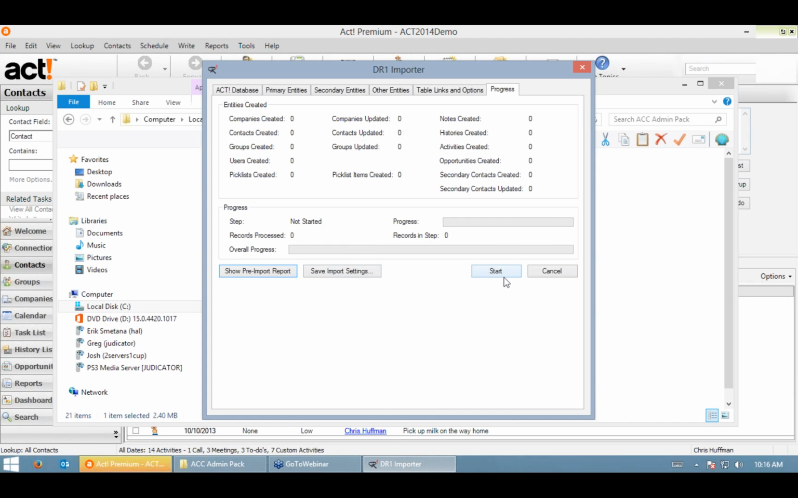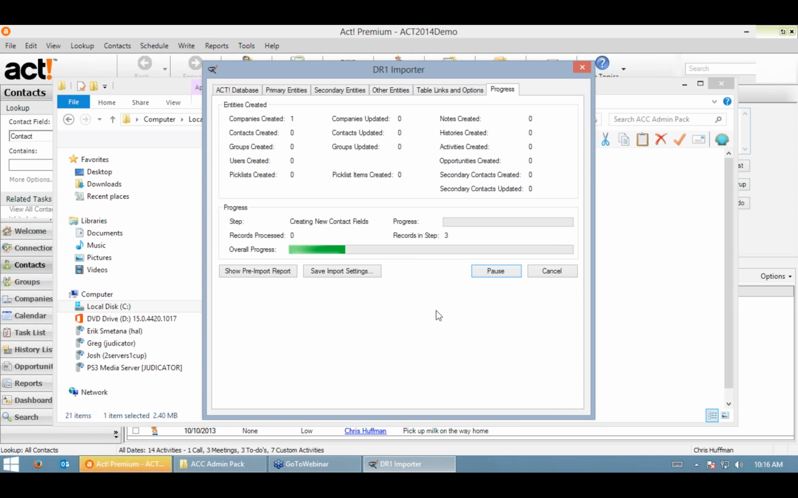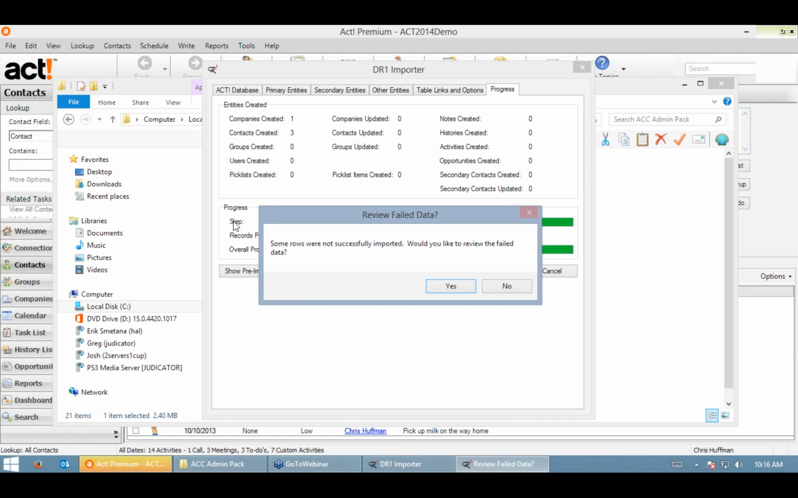Close that. I can also do Save Import Settings here. So this saves everything that I've told DR1 Importer to do. It saves my ACT database, what the login is, all of my data sources, all of my mappings, all of my options, all of my table links, everything. So if you've got an import that you do on a regular basis, or you're just having some data issues and certain records aren't coming in and you need to clean them up and then redo the import a couple times, Save Import Settings saves you all of that time remapping, relinking, relogging into everything.